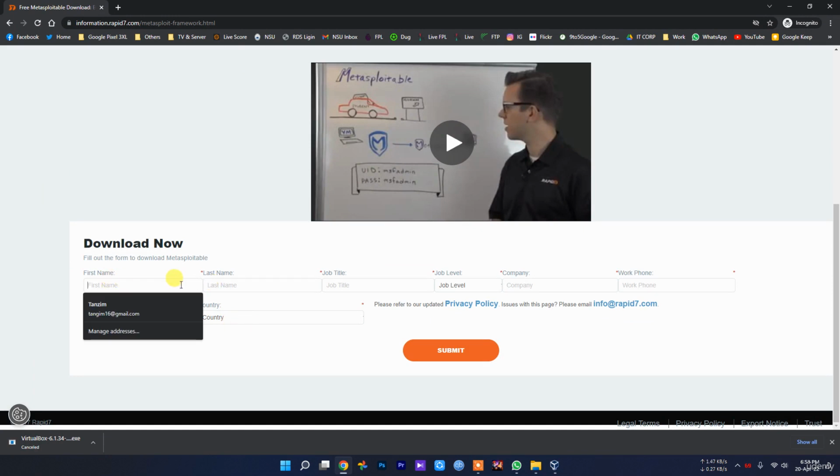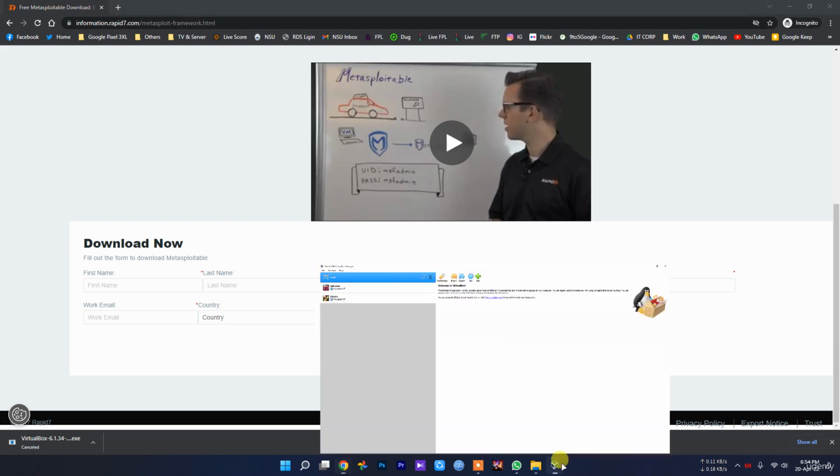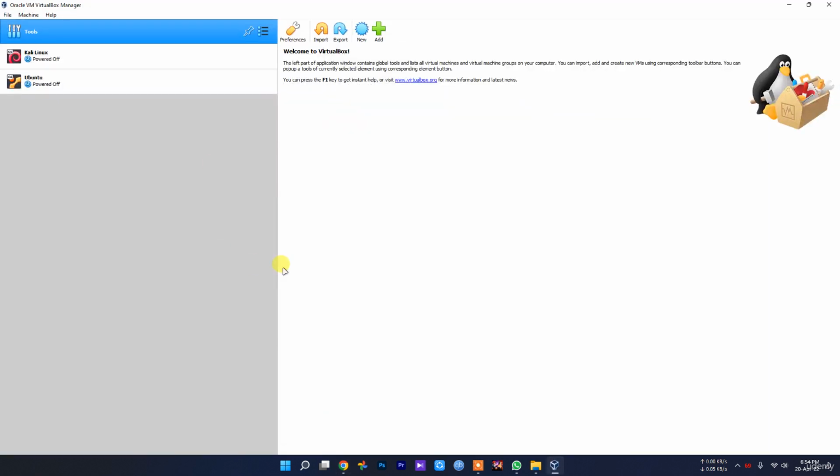Just enter your first name, last name, job title, and then submit. It will automatically download this Metasploitable, and I will show you later how you can install this Metasploitable in VirtualBox. So that's the basics of your Oracle VirtualBox. It's pretty simple and pretty basic, and that's it.